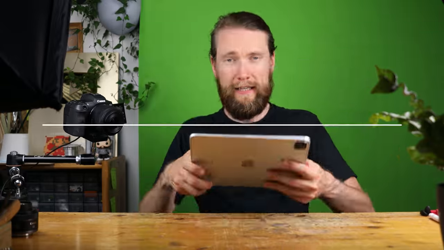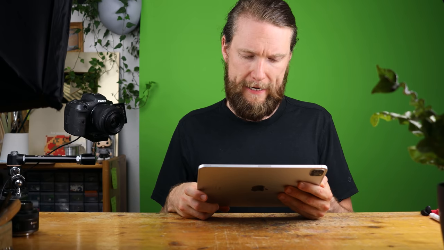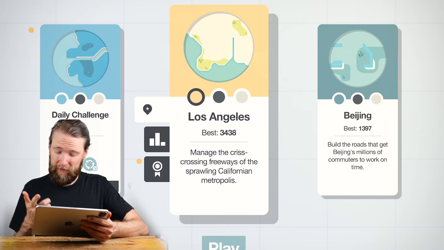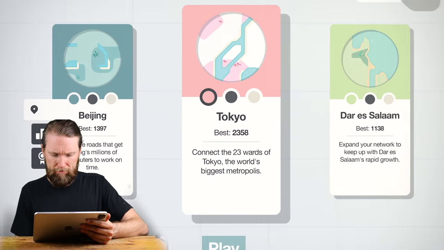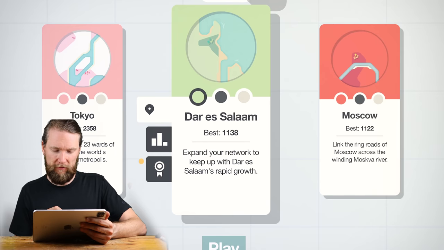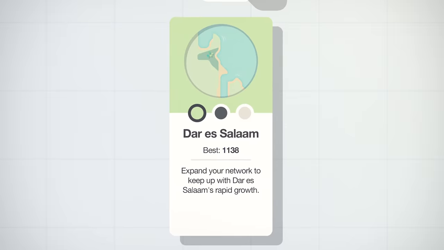ClayClaim. I'm going to choose a map right now from Mini Motorways. Play. This is probably my favorite. Los Angeles, Beijing. But I don't really like the colors. There is a lamb. This looks nice. Let's play in the Rizalam. Start new city, yes.